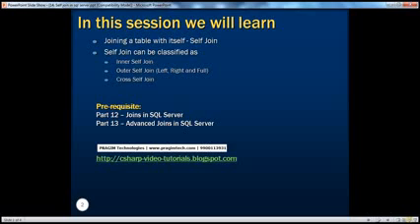In this session, we'll talk about self-join, which is nothing but joining a table with itself. We'll also talk about self-join classification. Most people think self-join is a different type of join altogether, which is not true. Self-join can be classified as inner, outer, or cross join depending on how you write the self-join.